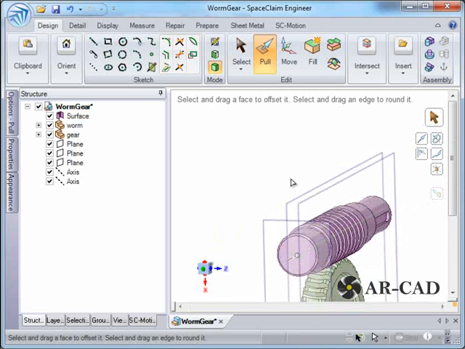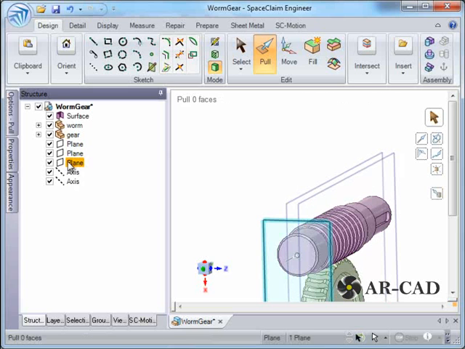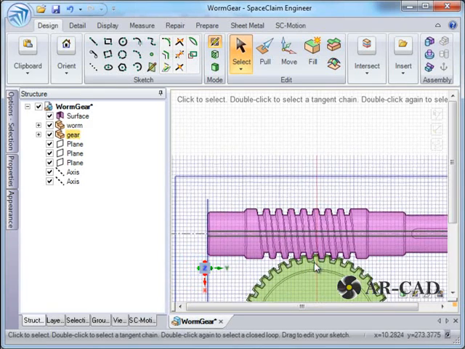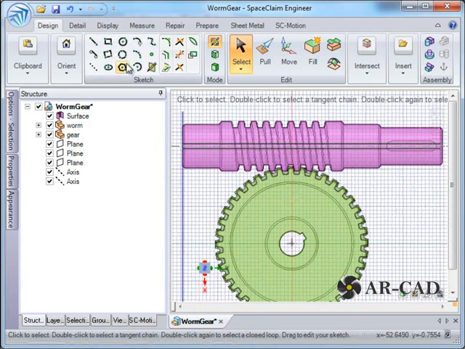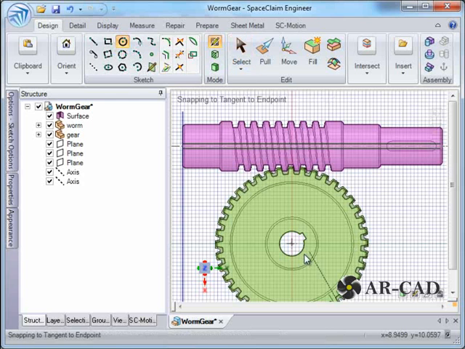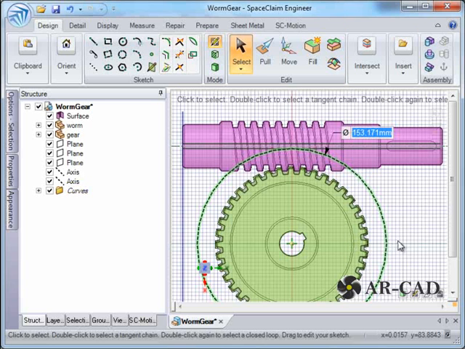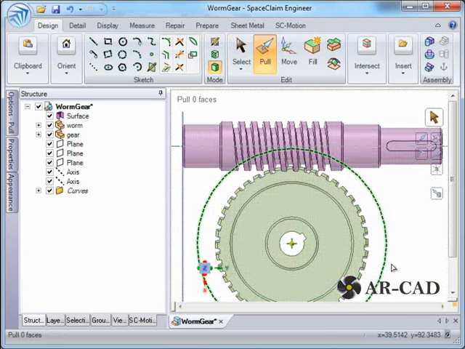Now we need to create a cylindrical surface for the gear. For that, let's select the center plane, go to sketch, and we need to draw a circle that is tangent, that is just touching the worm cylinder. Okay, this is it. Now right click on it and go to construction on off. Come back to 3D view.